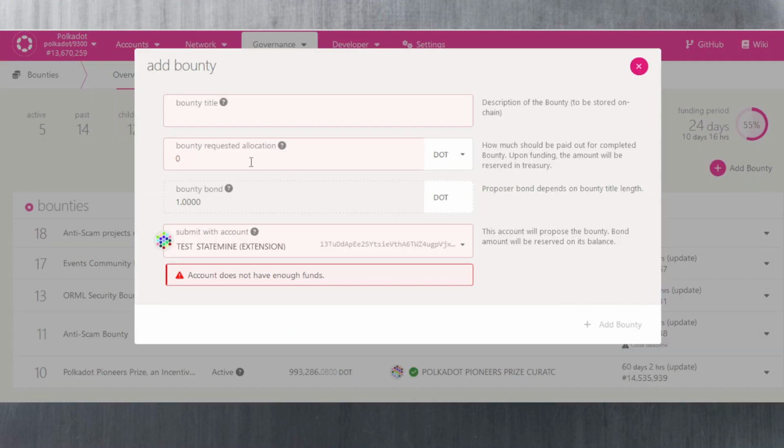You can add a bounty here if you want to request a bounty. Give it a title, the bounty requested allocation, the total amount of this bounty, curator fees included. Bounty bond, you need to lock 1 DOT, okay? And of course it does depend on the bounty title length apparently, so the proposer bond depends on the bounty title length, and this is going to increase the longer you make it. Look, as you can see, it's growing. It's not by a lot though. I mean, look, 1.34 DOT for this kind of title. So yeah, it's nothing to worry about. But you simply hit add bounty here, and of course you choose the account you want to submit it with, sign the transaction, and that's it.